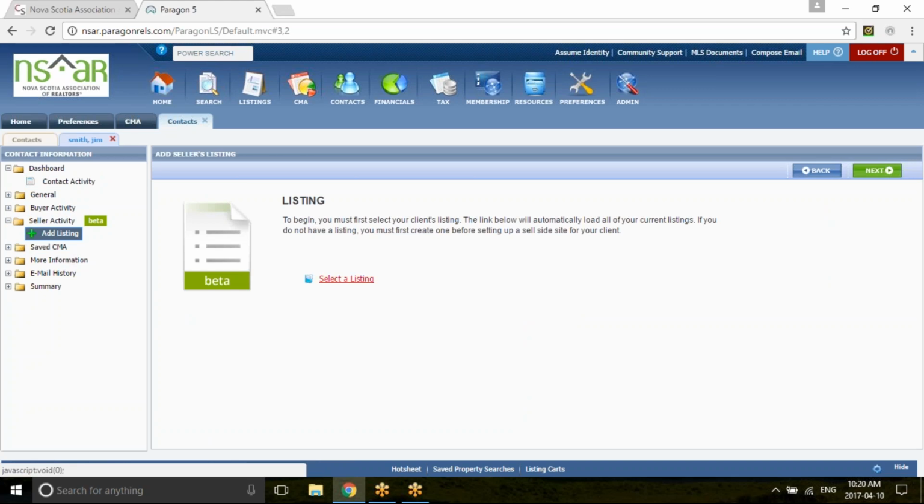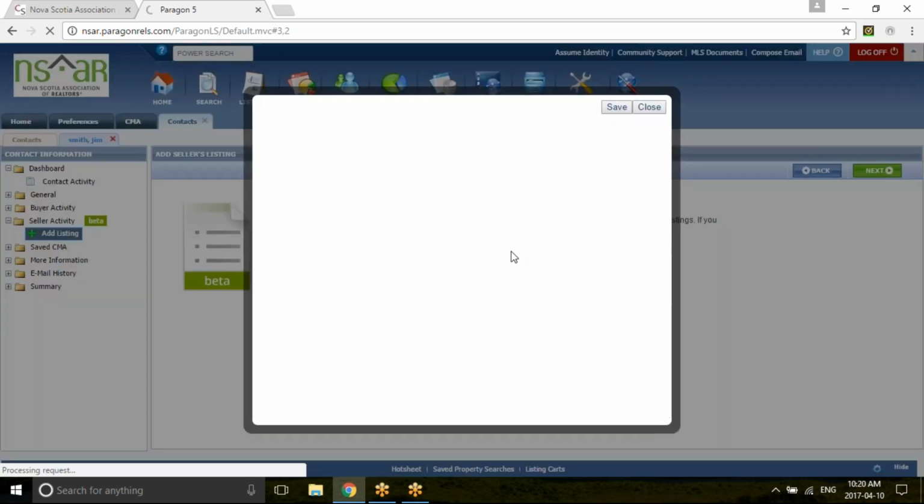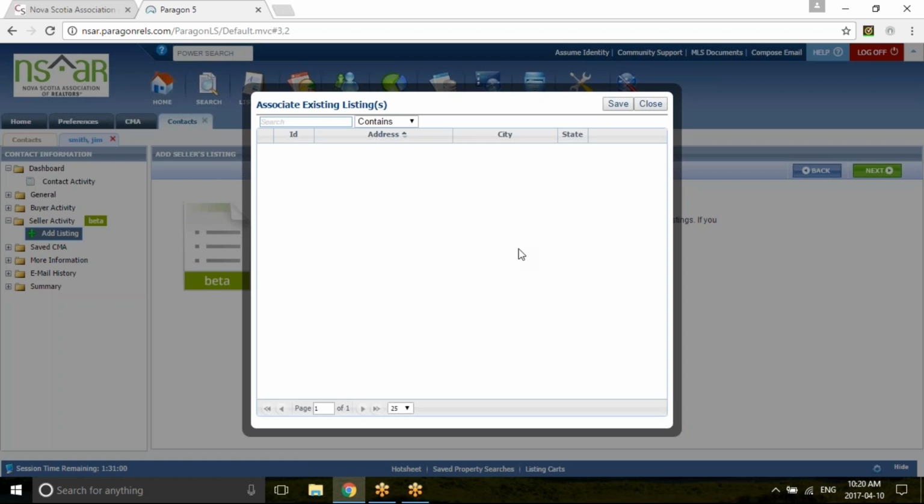So you'd click on select the listing. Of course, I don't have any because nothing's going to come up. But all of your listings are going to come up from years ago. So just remember that. And again, you see that right there, beta? Beta means that it's in testing phase. It's not polished. The bugs haven't been worked out of it. So use this with caution.